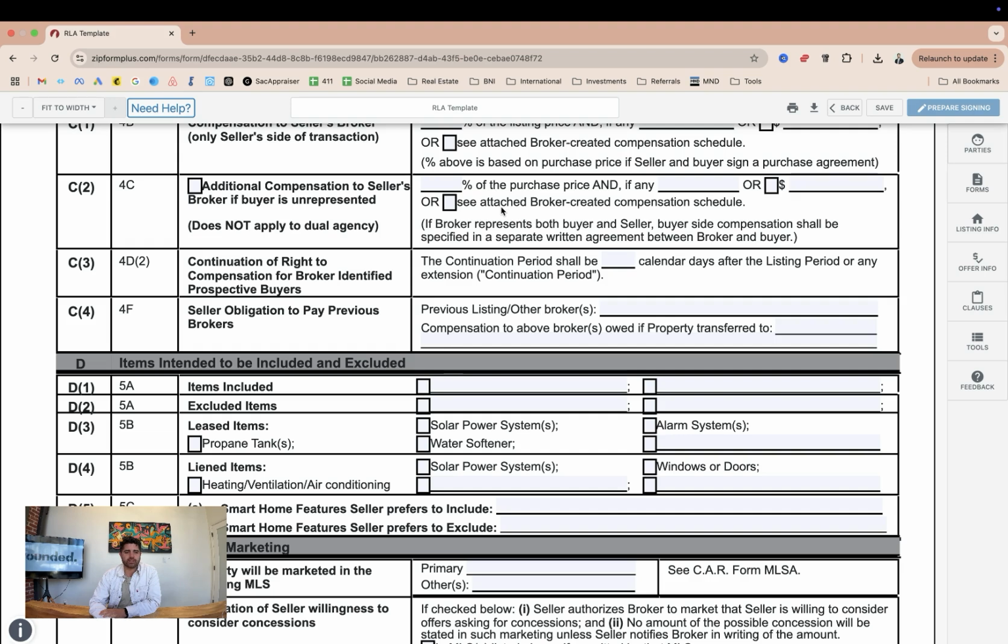Additional compensation to seller's broker if a buyer is unrepresented. This is a box that will be checked, and the reason being is there might be an instance where somebody puts an offer on your house that doesn't have an agent. And so I will have to do a little bit of extra work to make sure that they get all the documents to sign, make sure that they understand everything. I'm not representing them, but just making sure that they're getting everything that they need in order for us to have a smooth transaction with the appropriate documents.